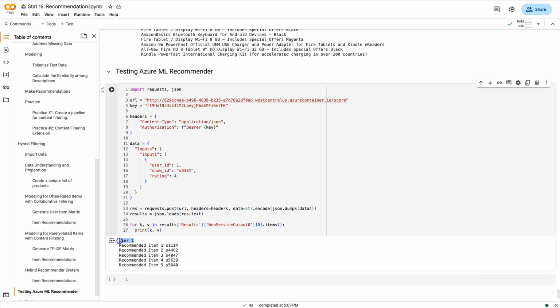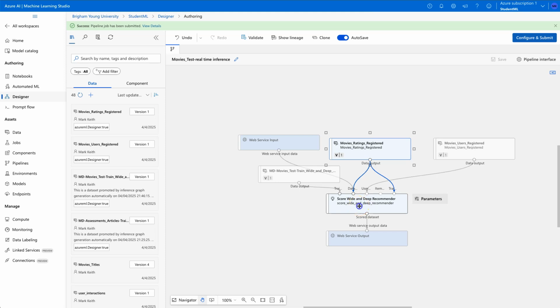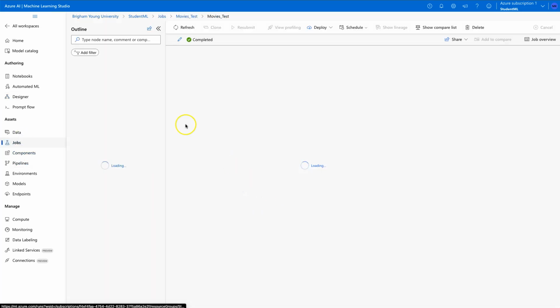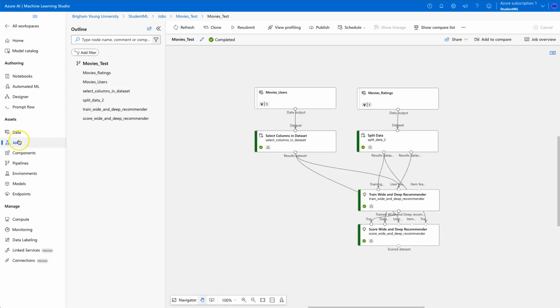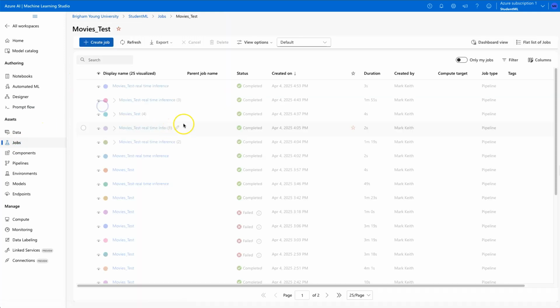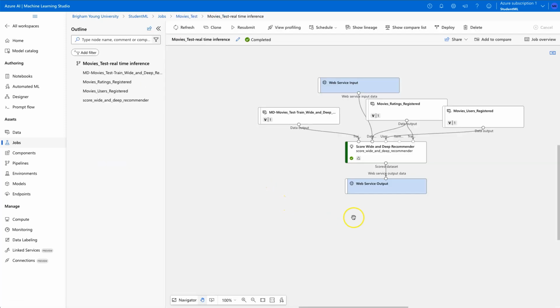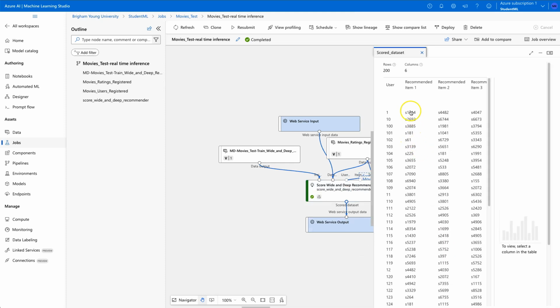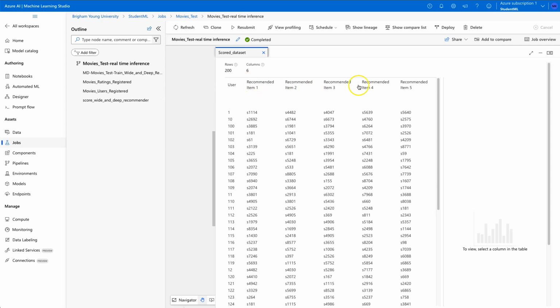Okay. User we can ignore. What we could have done, like we did in our prior video, if we wanted to get rid of that user, is in our results right here, between the score, wide and deep recommender, we could add another select columns pill right here, and we could filter out the user. So notice when I drill into the jobs here, not that one. Movies test. This one right here. Okay, when you take a look, this is what I'm talking about. The score wide and deep, score data set. It's returning, you can see user and each of the recommended items.